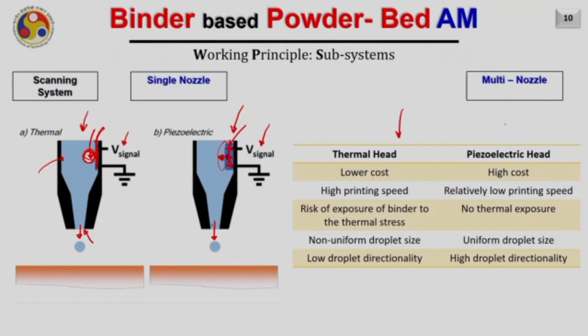So, these are the two most popular mechanisms used for ejecting the droplets out of the drop on demand based system. The advantages and disadvantages associated with these two systems are shown here. The thermal heads are very cheap, not very expensive as compared to the piezoelectric head. Also, the printing speed is quite high in the case of thermal head, while in the case of piezoelectric head, low printing speed is usually achieved.